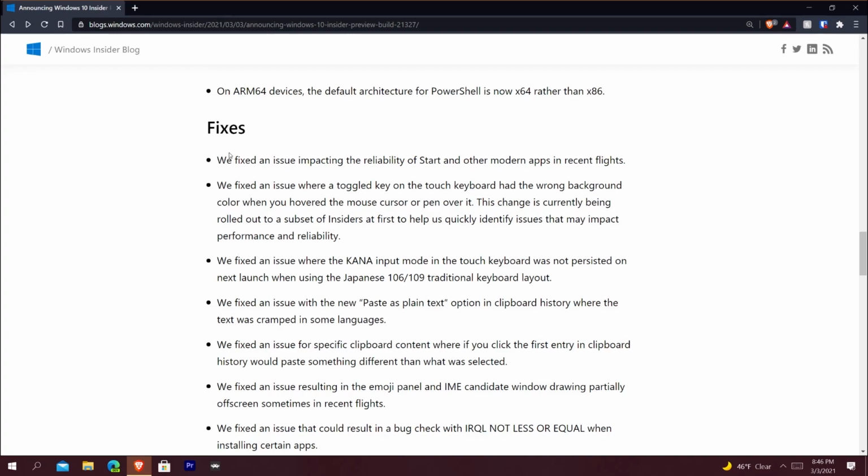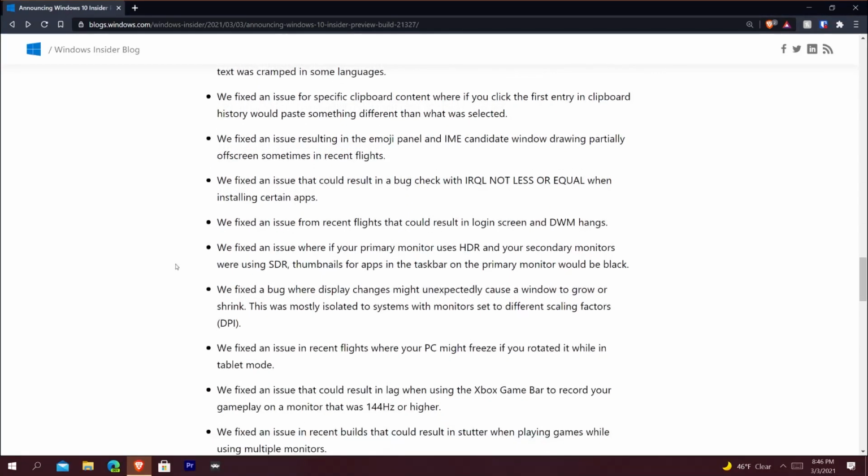Luckily they fixed that. It says they fixed an issue impacting the reliability of Start and other modern apps in the recent flights. And then they also fixed an issue where a toggled key on the touch keyboard had the wrong background color when you hovered over the mouse or pen over it. This change is currently being rolled out to a subset of insiders at first to help us quickly identify issues that may impact performance and reliability. So they're doing a lot of little fixes there.